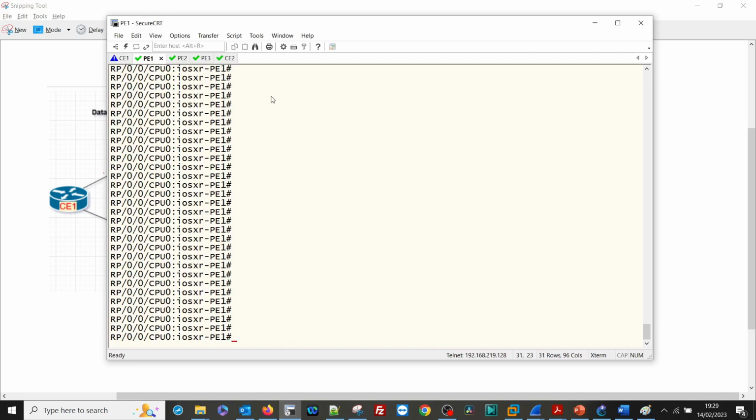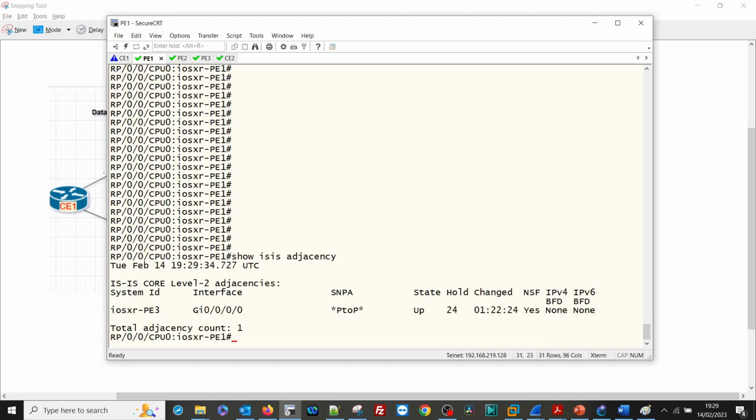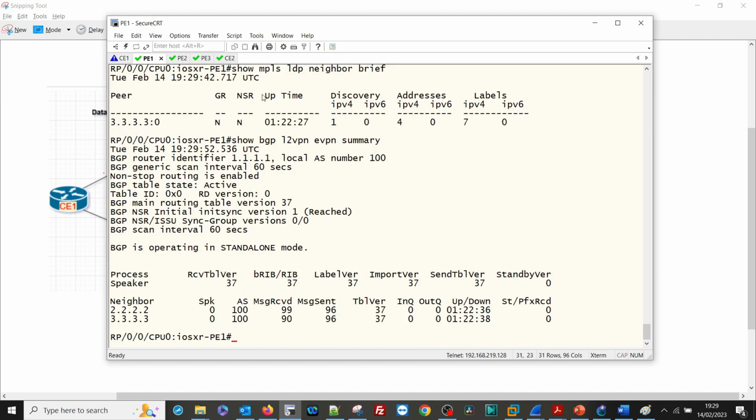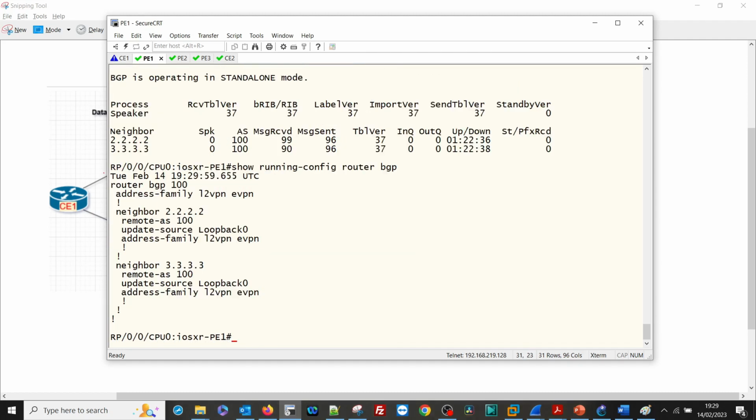Before proceeding with the configuration, my underlying network is working fine. My ISIS adjacency is up. My LDP is up and I have configured BGP as well for the L2VPN EVPN family, so it is up. If you want to see the BGP configuration, here I have configured the family L2VPN EVPN. So let's deep dive into the configuration part.